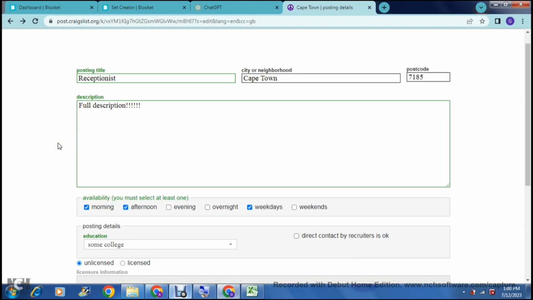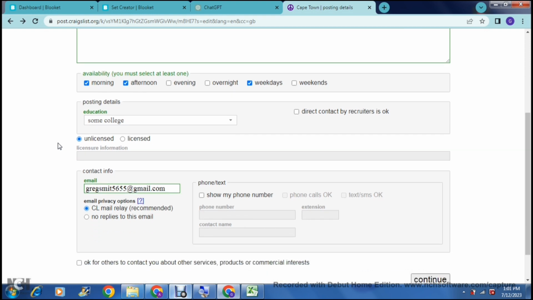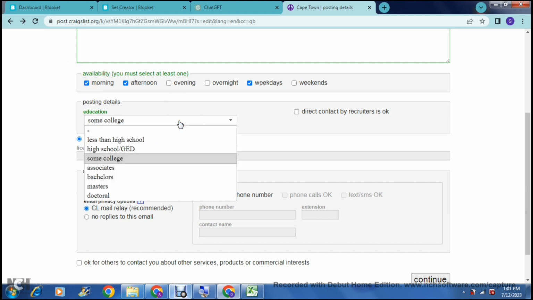Then you can also enter your availability, and you must select at least one as they specify. So as a receptionist, I believe, morning, afternoon, it'll be like a 9 to 5, and you'll be working weekdays. You can add in weekends, maybe if you are available to work like 6 days a week, like a Saturday, something like that. And then your education, you can enter whatever it is that you have a level of education in.